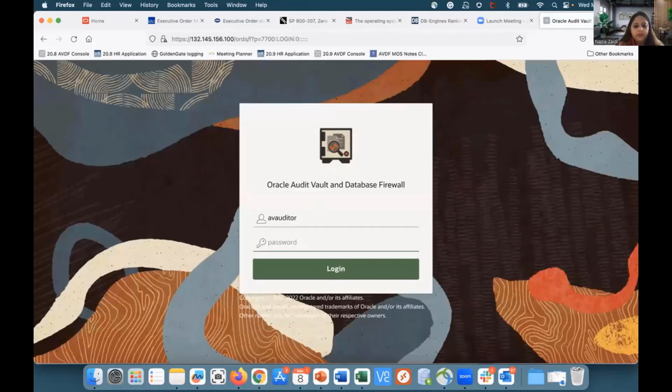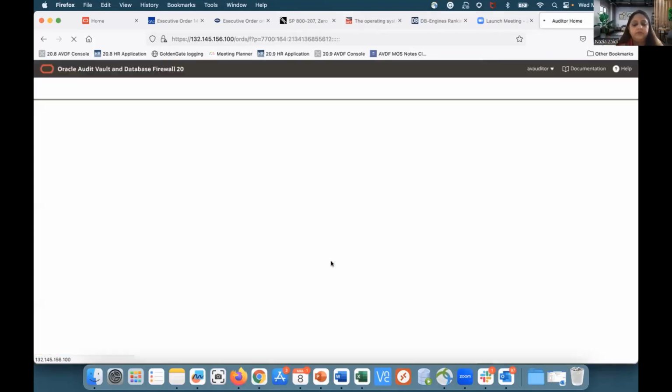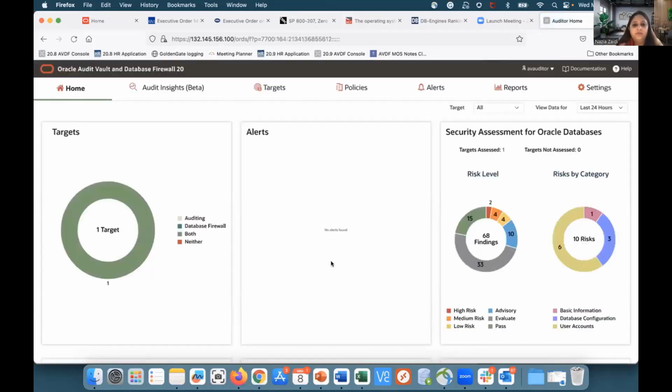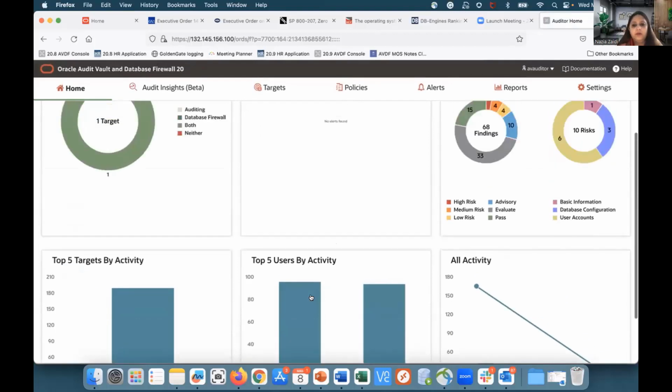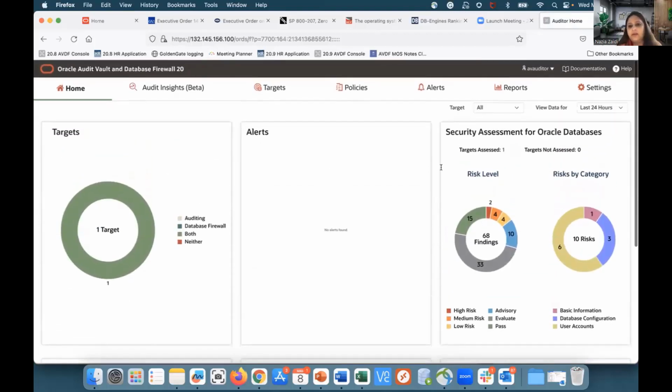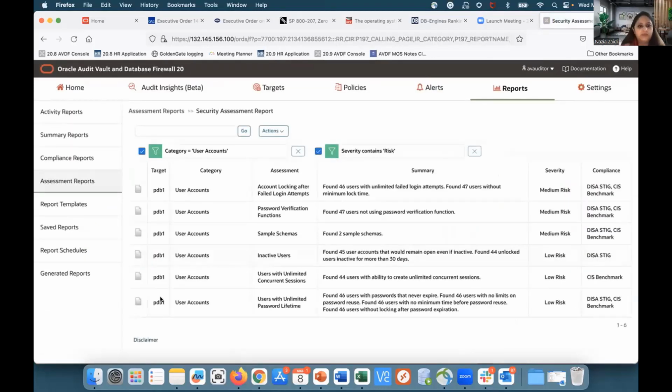Another part, I will just log in as auditor. Okay, so here we have added security assessment for Oracle databases. You see how many targets are assessed, not assessed, what are the risk levels, risk by categories. So you can click on them, you can go and have your specific reports.